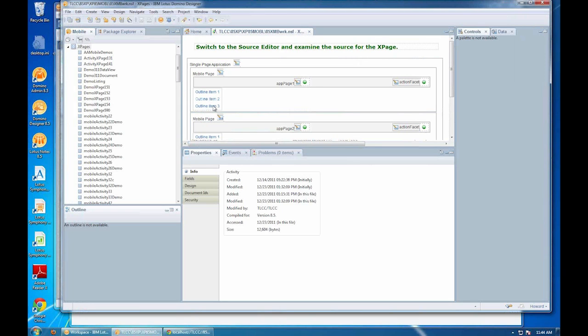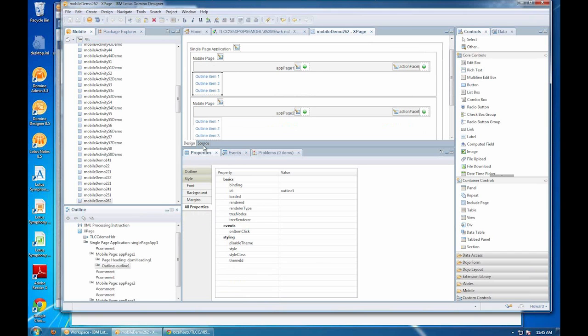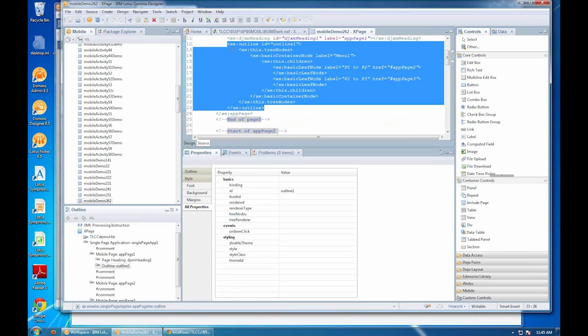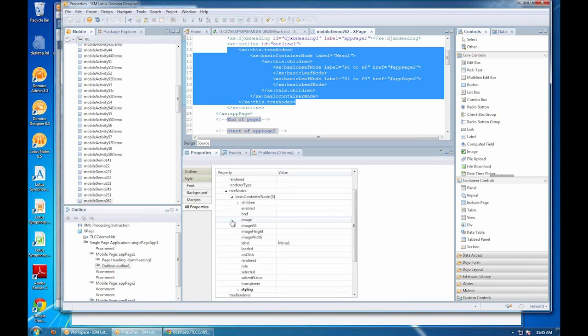And here's the way it looks in the design pane. So we'll go over to the source, and the outline tag or outline control is here. And outline controls have nodes in them. And you can actually work with these in the All Properties view. So if you look at the bottom in the All Properties, you see that I have my basic container node, which was called Menu 1. And then we had child nodes, two child nodes. In this case, they were a basic leaf node, and we have our mobile page that's going to open and a label.